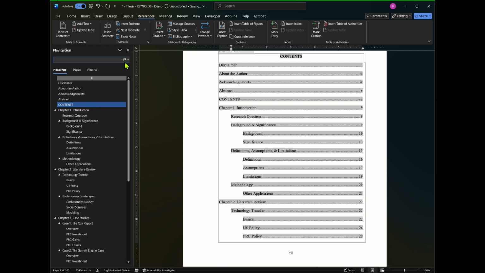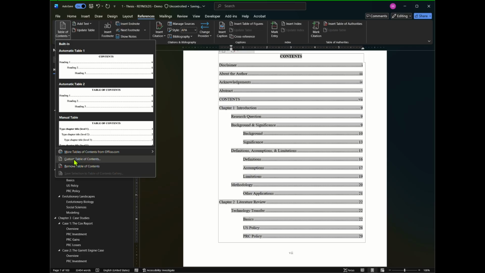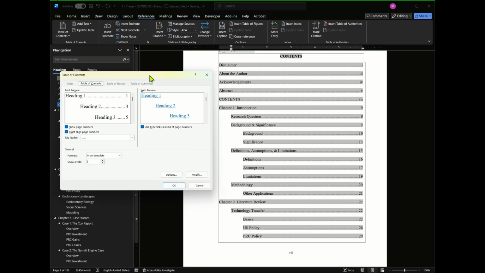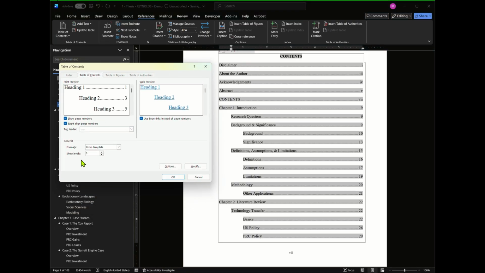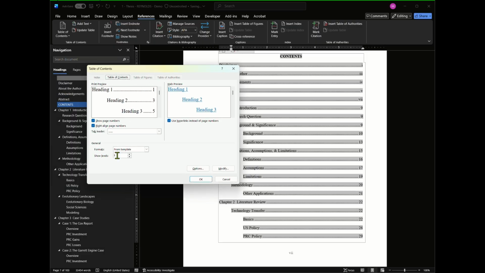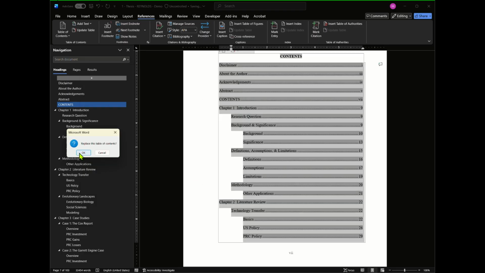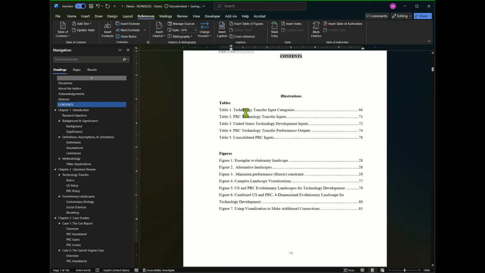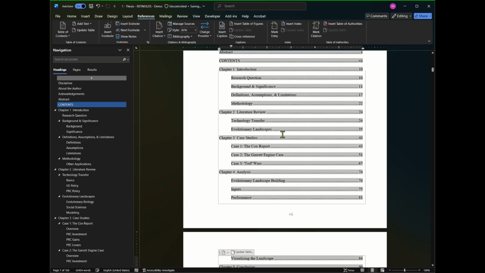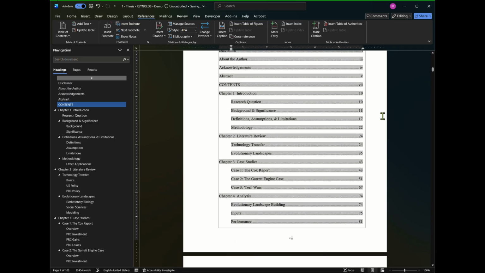So what I might want to do instead is a custom table of contents. And that's going to be based on that generic style. But here's the problem: it's showing 3 levels of my outline, 3 levels of headers. I don't want that many. Let's see how it looks with just 2. And yep, we'll replace what we already have. Okay, that's a much more manageable look.